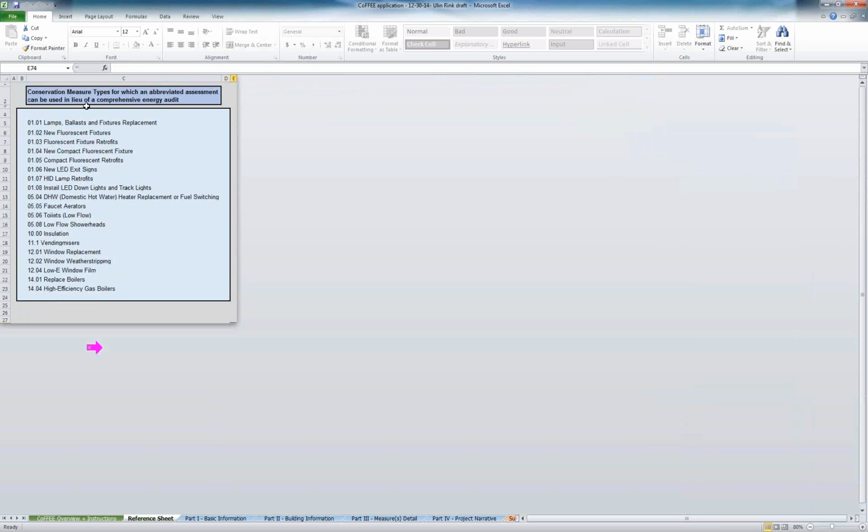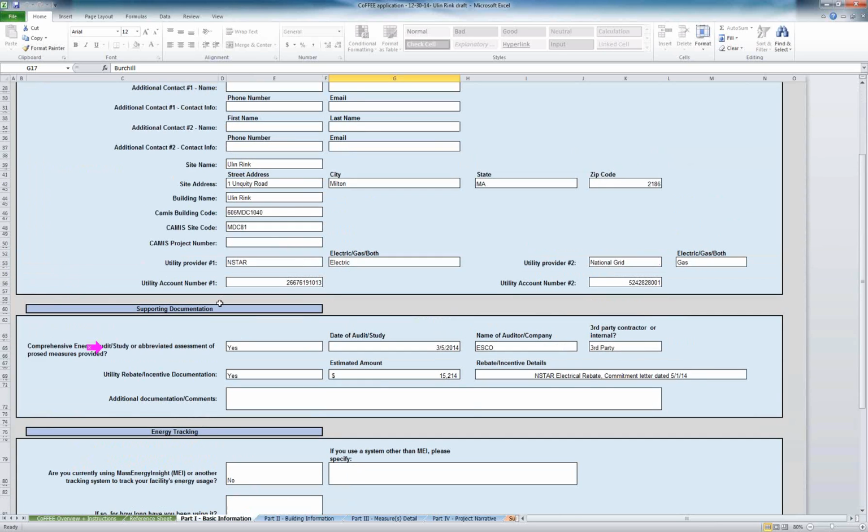So the next one is the reference sheet. This one goes over some of the ECMs that wouldn't require a comprehensive energy audit. If you're just doing lighting or vending misers, stuff like that, we wouldn't be looking for a comprehensive energy audit. We would definitely want some type of assessment that shows what kind of cost and savings would be involved. If you're just doing lighting, you wouldn't need a comprehensive energy audit.